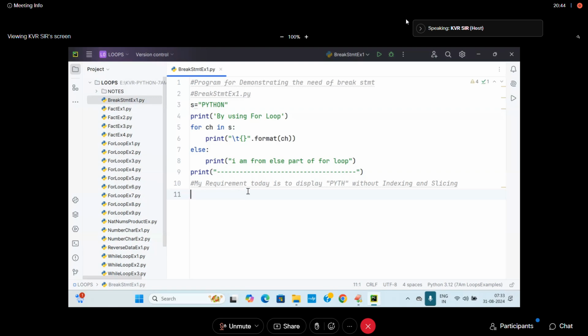For that, we take for CH in S, where S is equal to "Python". What is the first value of CH? P, you print it. What is the second value? Y, you print it. Next also printed, next also printed. When O comes after H, I don't want to display.